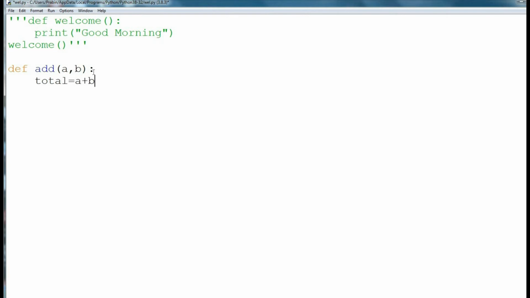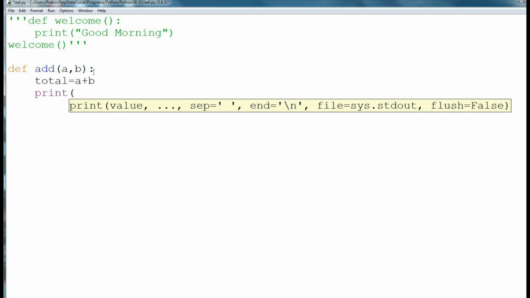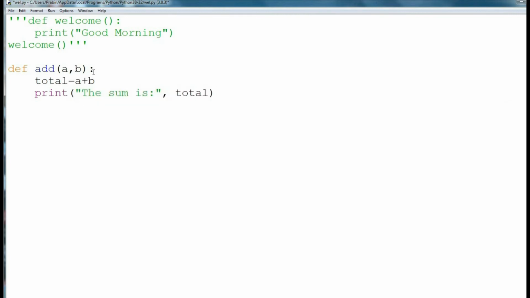total is equal to a plus b. print of "the sum is", comma total. I'm going to call this function, add of. So you have two variables here. So let us see this parenthesis by taking values. So that is 10, 20.